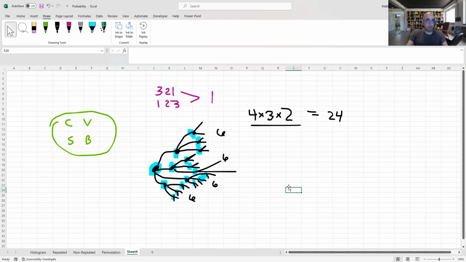But remember, I said you don't care if 3, 2, 1 or 1, 2, 3 exists in this sample. You don't care if you pull cherry first and vanilla second, or vanilla first and cherry second. Your order of selection, the selection you have, as long as everything's the same candy, doesn't matter how it was picked. Anything that's the same candy is counted as one event.